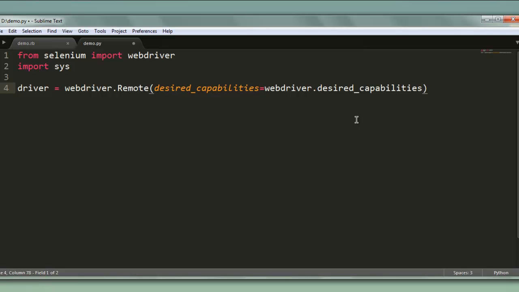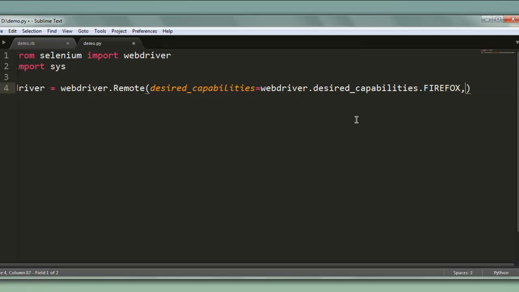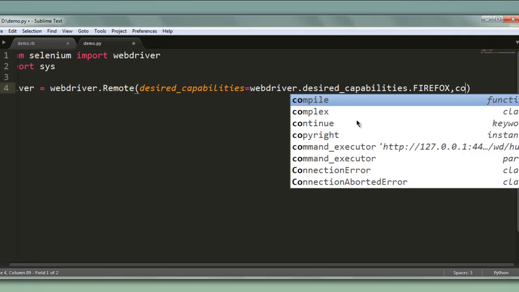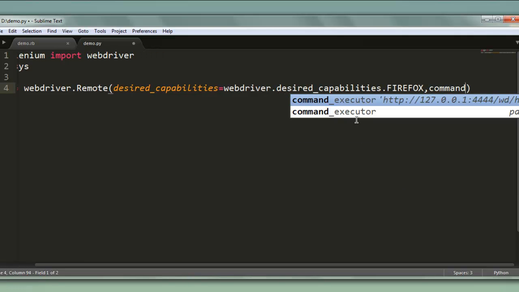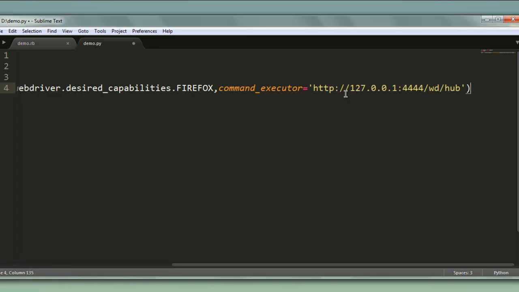Then you have to specify dot Firefox. Okay, also you have to specify command executor. Okay, and it will show you that URL that you have to use for your Selenium server.